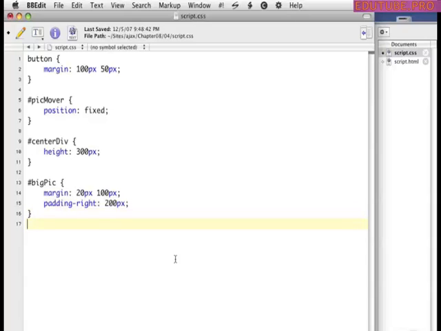And that's all our CSS needs. Everything else is done using JavaScript, AJAX, and the UE library. And that's coming up in the next lesson.